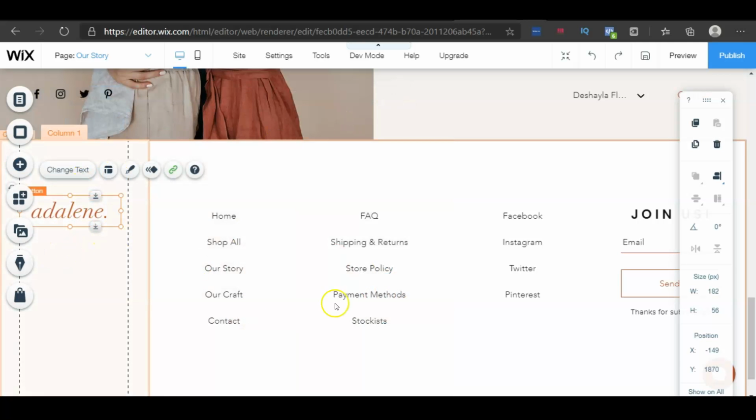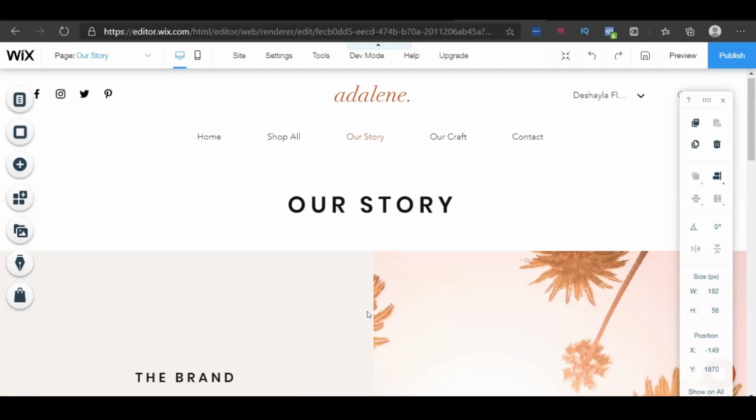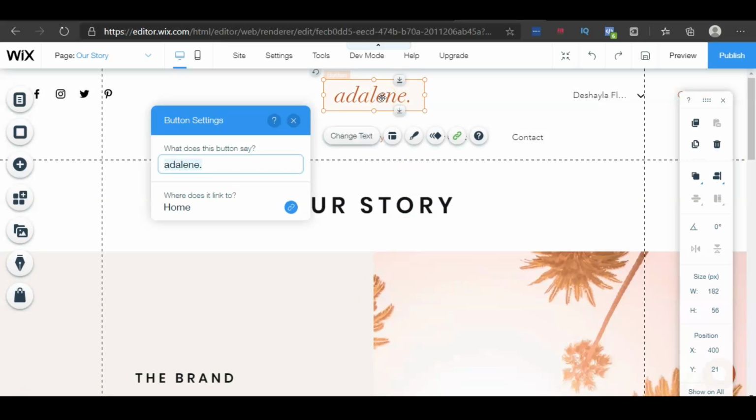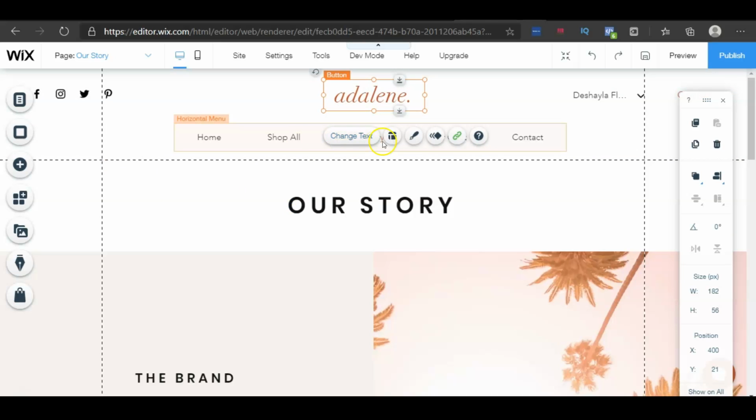So you can change it here at the bottom, and you can also scroll up to the top and change it here as well, and click on the logo or the text, and you can also change where it links to, what page it links to when someone clicks on it. So that's pretty much how it works for each page.